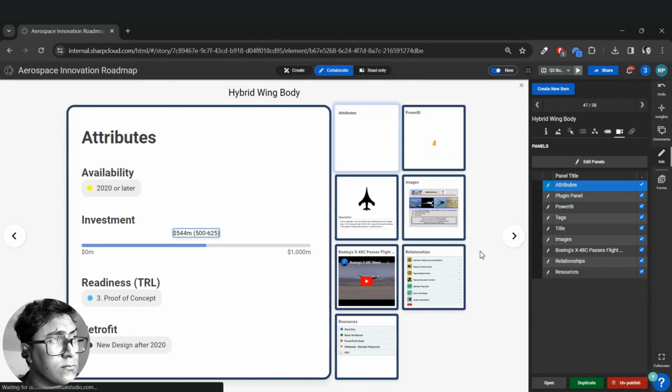There are mainly two types of panels within SharpCloud, a local panel and a global panel. A local panel essentially exists only within the item that the panel was created in, and a global panel can be across the entire category or across multiple categories.